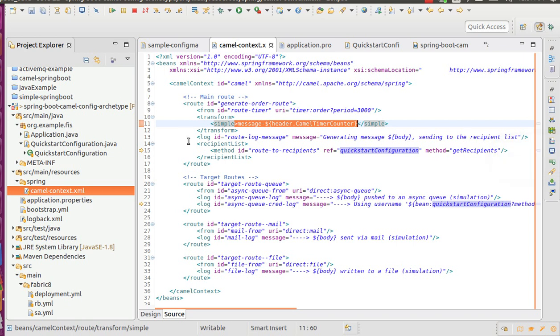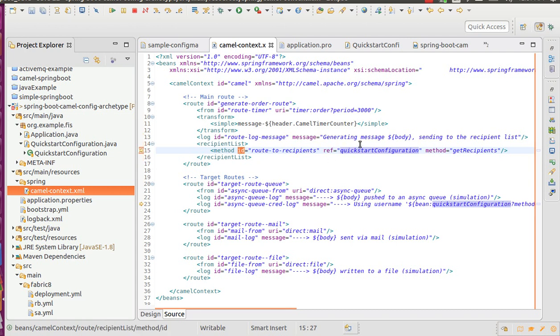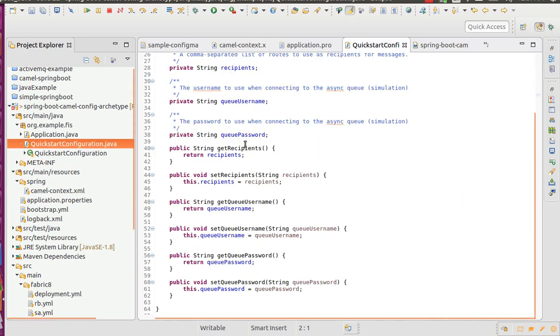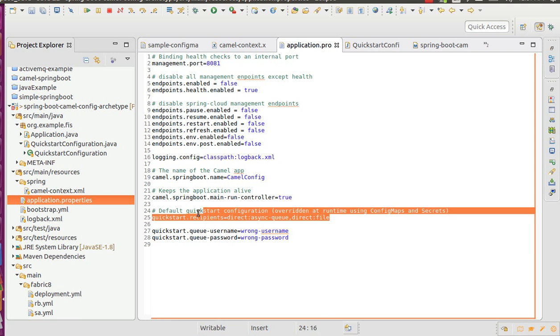Now see, this is the interesting part, the recipient list. The recipient list has a method ID, route to recipient, and the reference is quickstart configuration, and the method is get. If you see this quickstart configuration, get recipient, this method is being called. Now how is this recipient set? It is set from the set recipient. How we are setting it: we have this application properties, where quickstart.recipient equals direct:async-queue and direct:file. So this we are right now setting here.